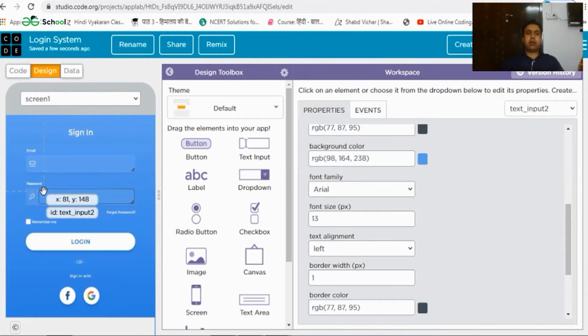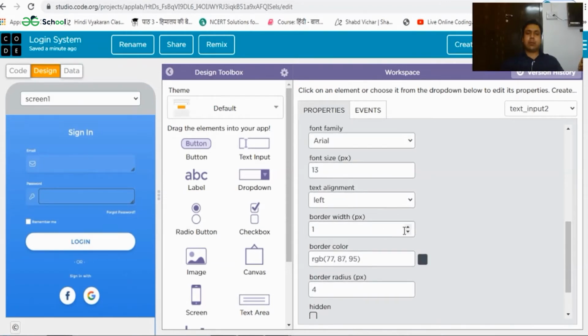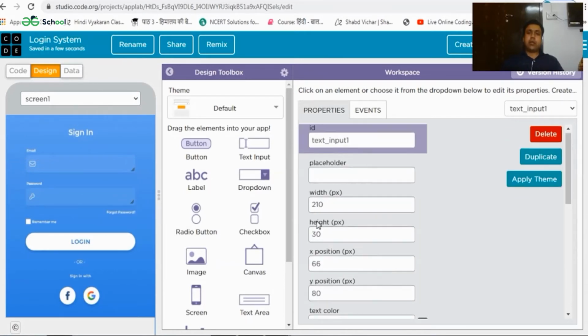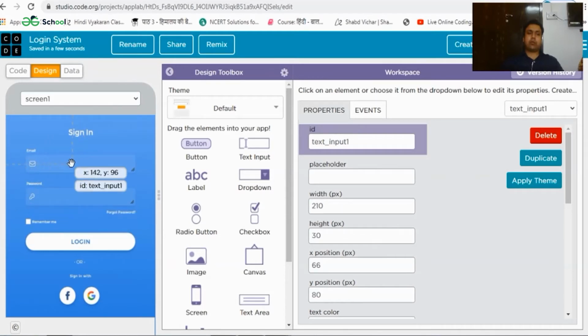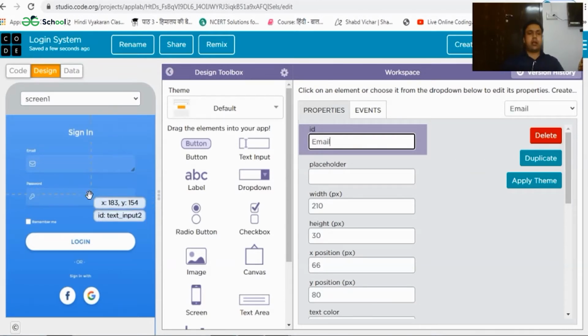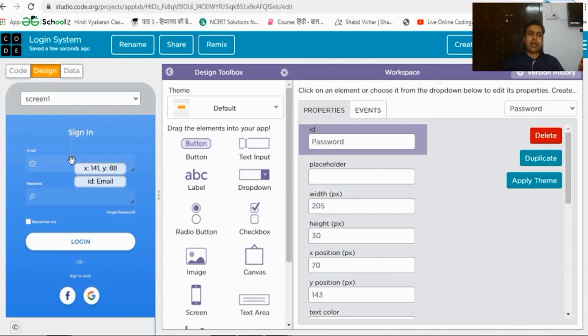Okay, now let's eliminate this border of this input box. So for doing that, we can reduce it down to 0. Fine. Now I am going to change the IDs of these two input boxes. So I am renaming the ID of this first input box to email, and I'm renaming the ID of this second input box to password. So we are done with defining the two input boxes which we will be using for taking the input from the user.